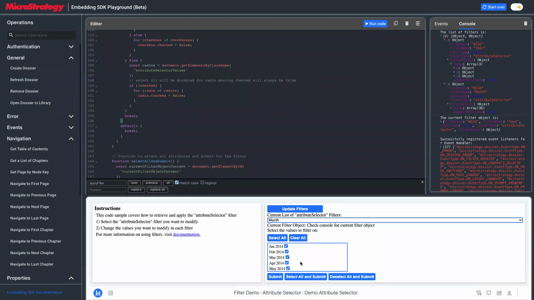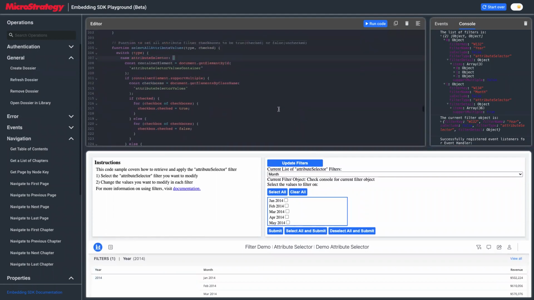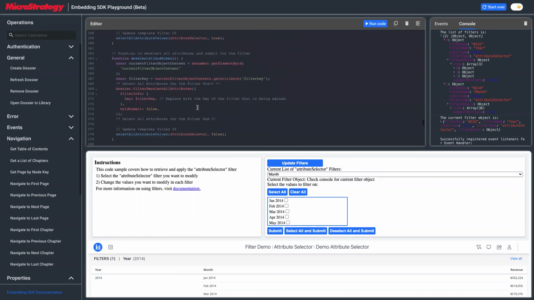If I multi-select, if I do deselect all, submit. So let's see, if I do deselect all and submit, you see the mouse filter is removed from the filter, right? So let's see what happens behind the scene. There's a function we created. This is a select all and submit. There's a deselect all and submit. So this function will be called.